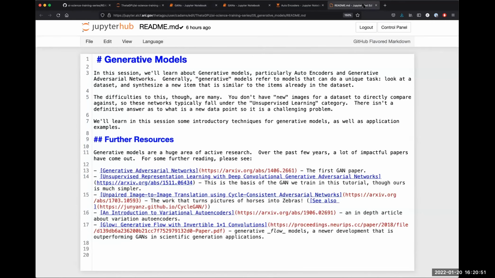There's also different things you can do with the GANs. These first 2 papers in the README are the ones that I've based my tutorial off. This generative adversarial networks paper is using fully connected networks. Then someone came along quickly and said, you can use convolutional networks for this too.